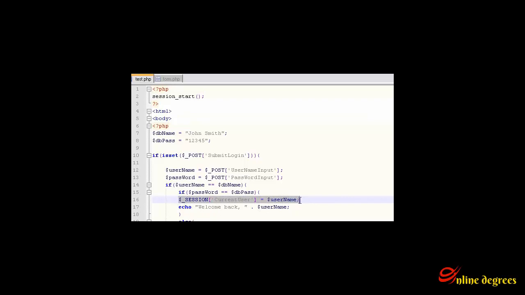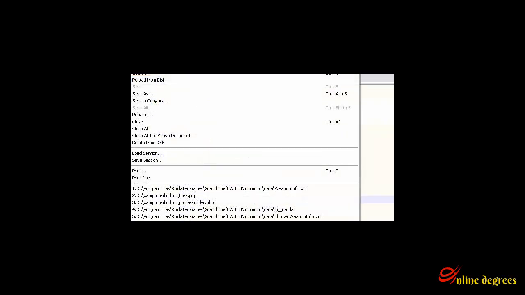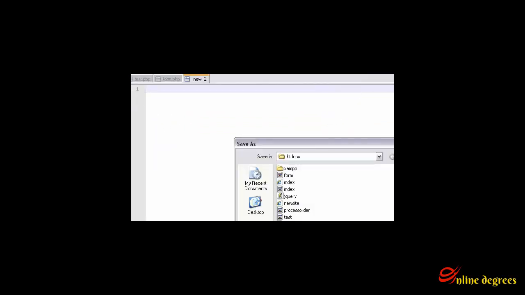And that's pretty good news for us, because let's make a new file here, and let's just name it profile. Maybe this is the user's profile page. And so the first thing we're going to do is I really should fix that. I don't know why it keeps doing PHP credits on me.